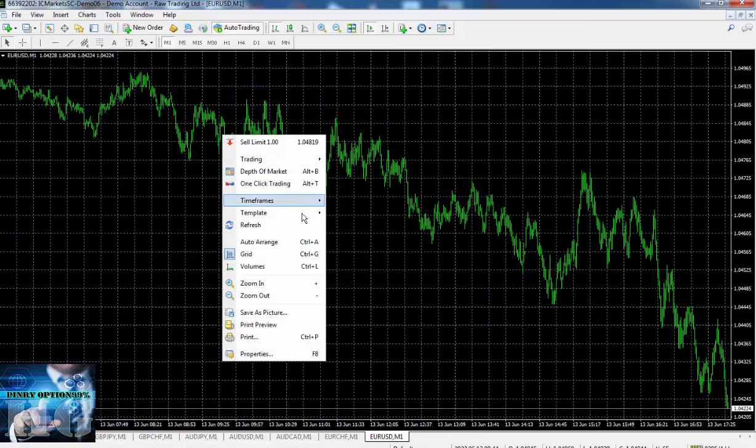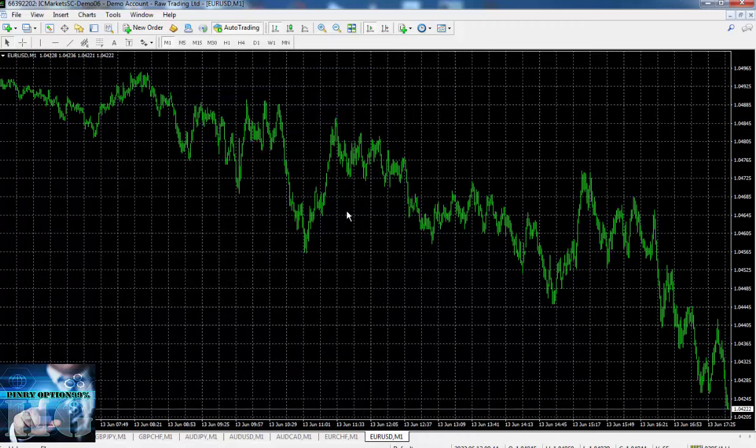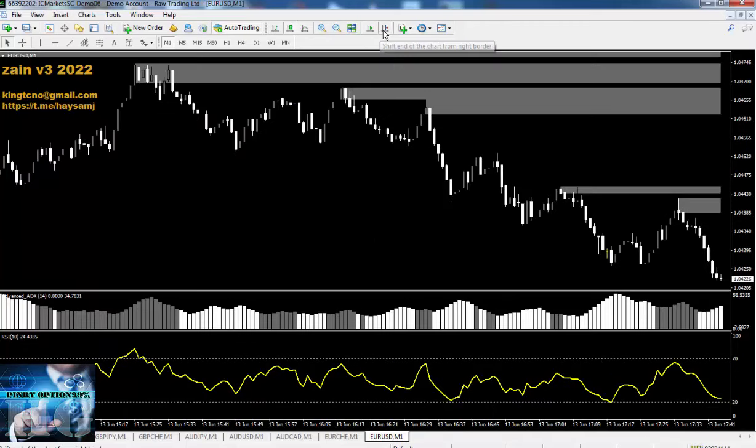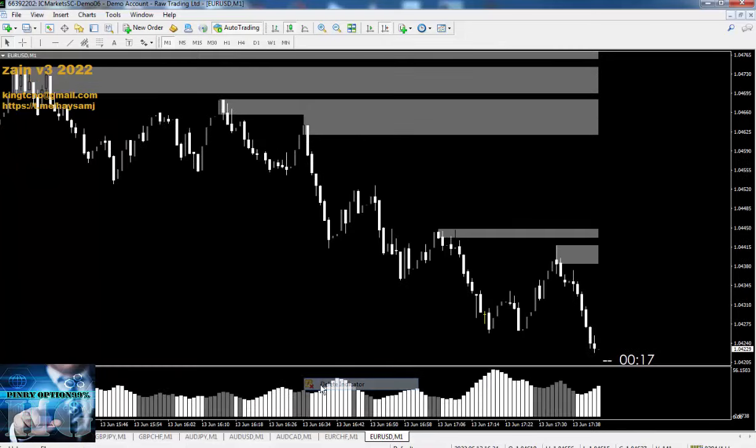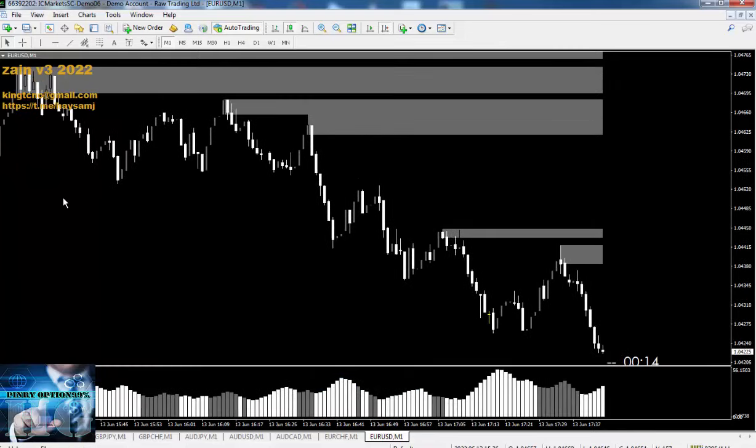I did all these steps and saved the template. Now we will see. We will enter more than one signal directly, without editing the video, in order to make sure of the strength of the Zain indicator.